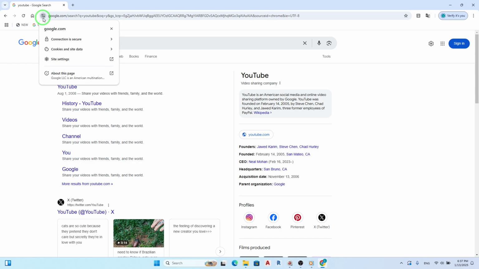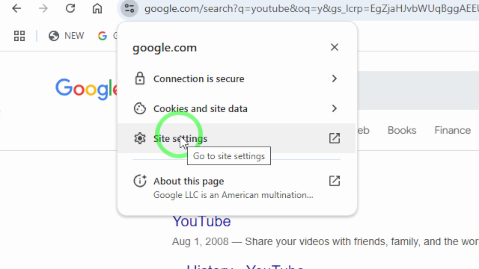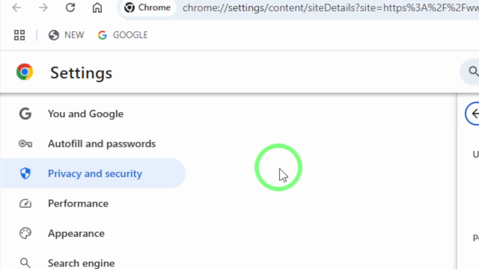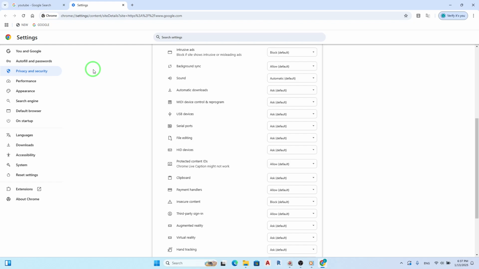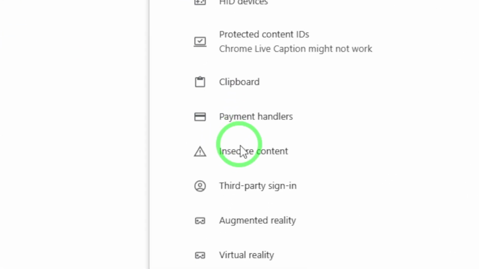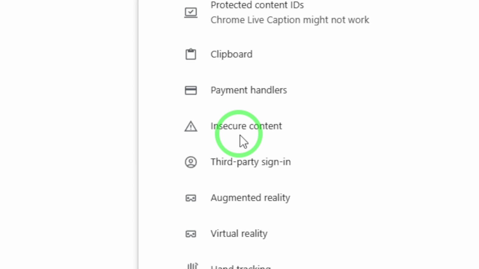After that, you'll want to select Site Settings from the drop-down menu that appears. This section allows you to customize various permissions for that specific site. Now, scroll down until you find the option labeled Insecure Content. This setting controls whether Chrome allows or blocks content that is served over an unsecured connection.